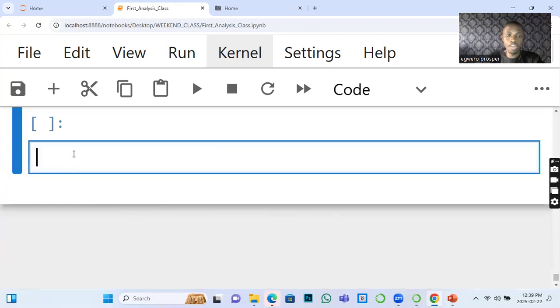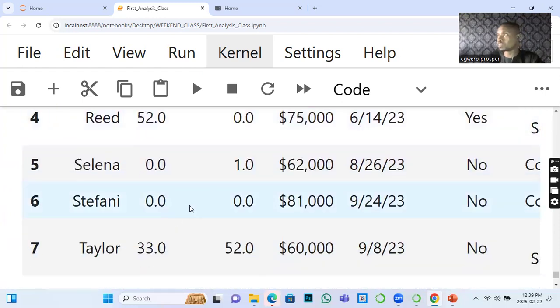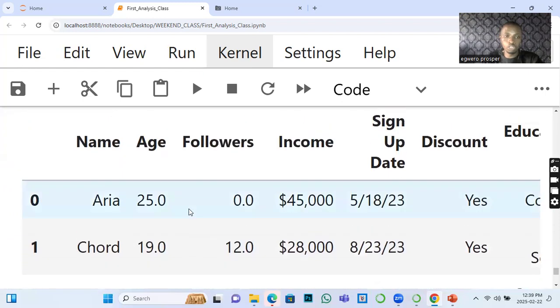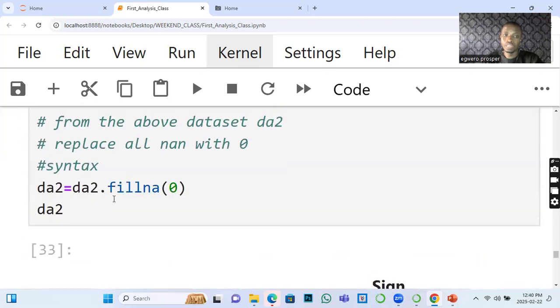Anywhere going forward, when you call the A2, you are going to get the one you have replaced with 0. So take note of the syntax. The same name. If I had used a different name, it means the A2 still stands. You must use the same name to store the output again.